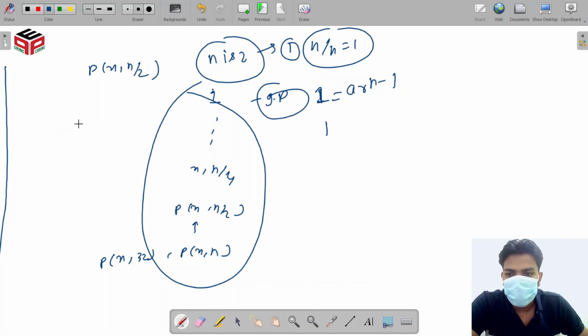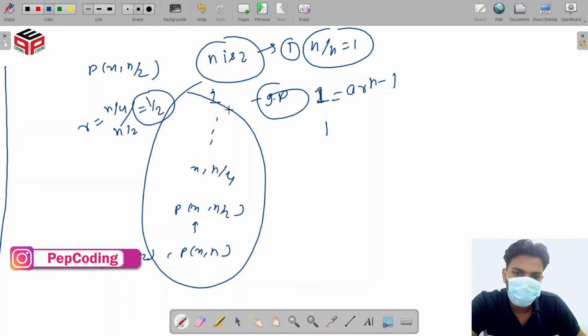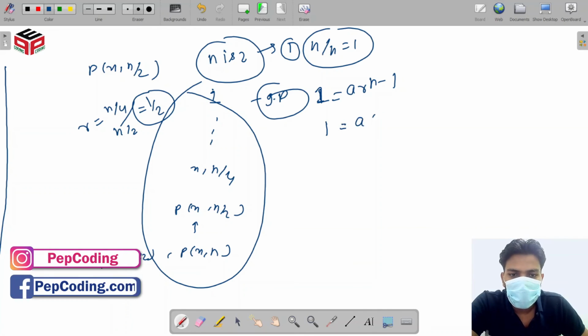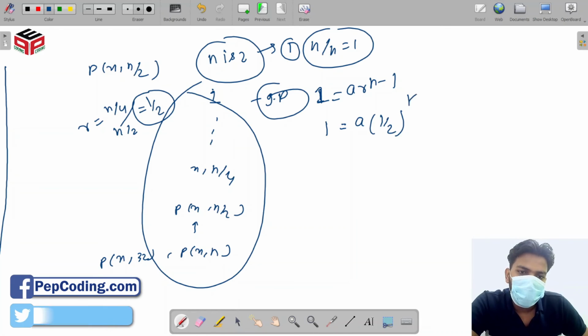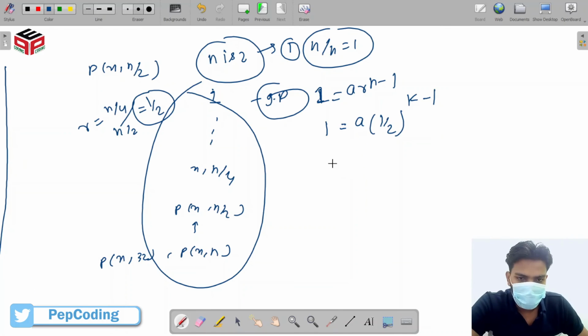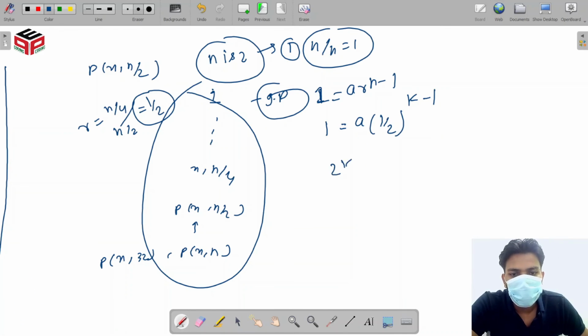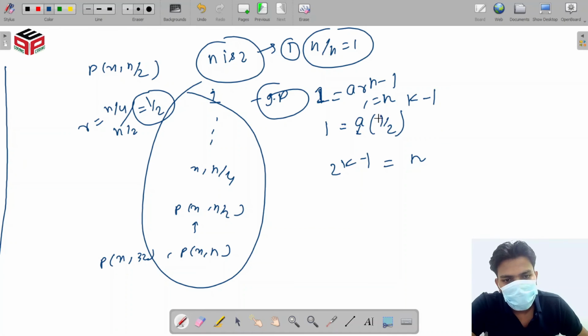And our r is n/4 divided by n/2, which is 1/2, previous value upon first value. So we get r equal to 1/2, and the exponent is k minus 1, because our kth value is 1. So 2^(k-1) equal to our a, which is n, because initially our a is n, and this is our starting value. So 2^(k-1) equal to n.